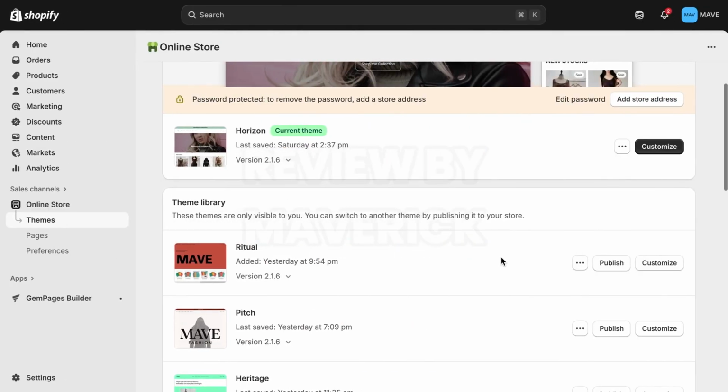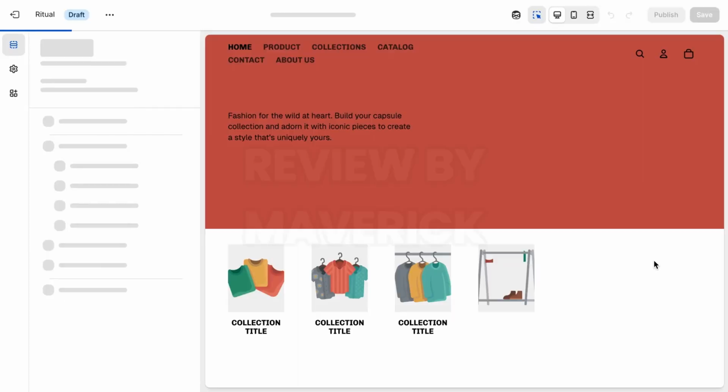Now let's go ahead and customize the Ritual theme. And right here we have Ritual. As you know, you go to your theme store and go to the free themes, search for Ritual, then click on add theme. Once you come to your theme library here, you should be able to see your Ritual theme just like this. Okay, so now I'm going to hit customize so that we can start customizing this page.